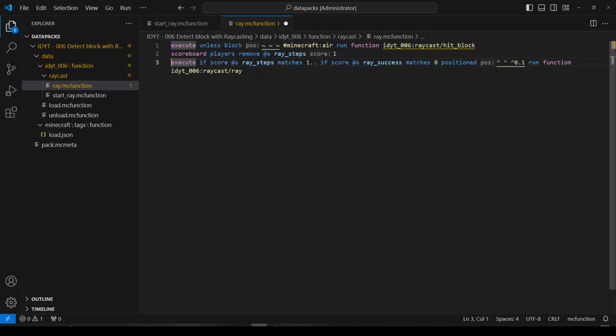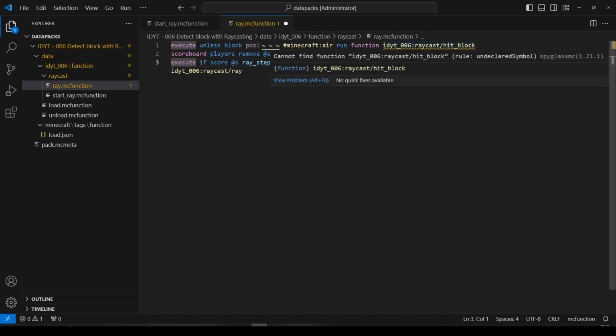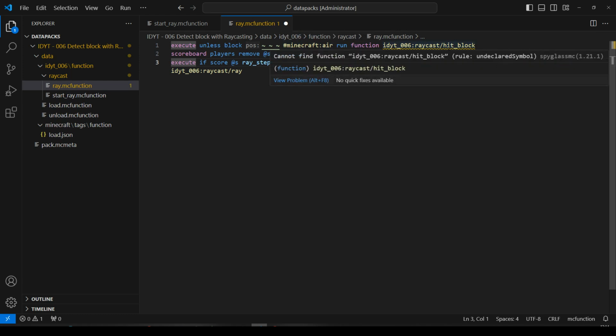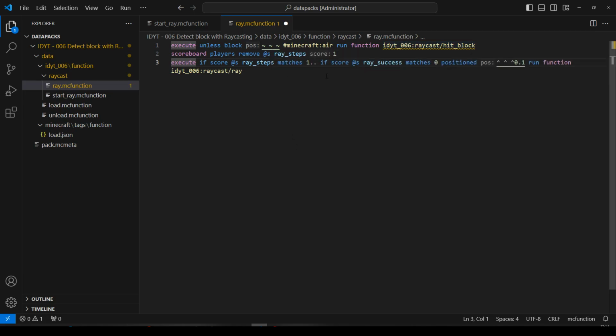That's pretty cool. So we're going to execute unless it finds air, hit block. So if it finds any block that's not air, it's going to run that function, which we don't have yet. And we're going to remove a step. And then if it's still got steps left and it's not been successful, we are going to move the position forward a bit and run this function again. So we're going to keep moving forward slowly until we hit a block. When we do hit a block, we will run the function hit block.